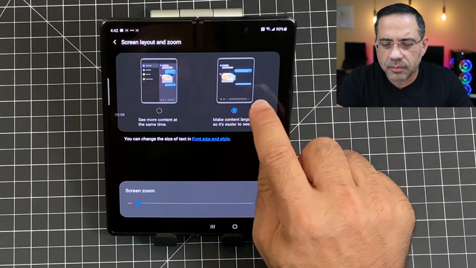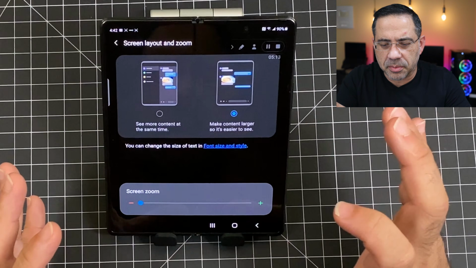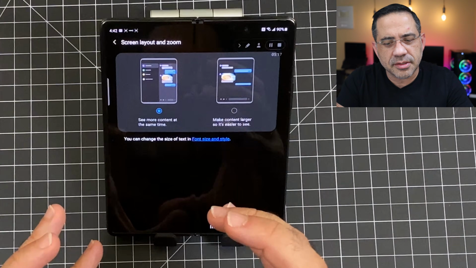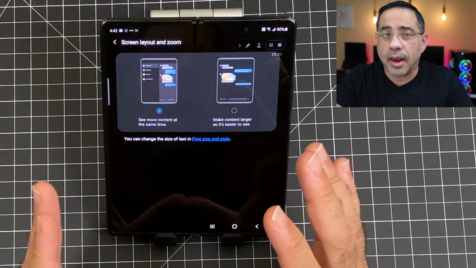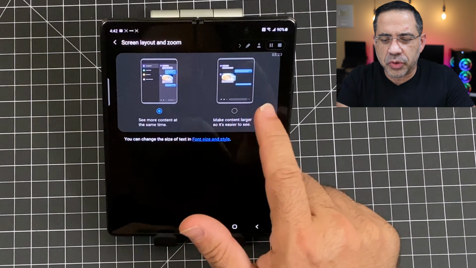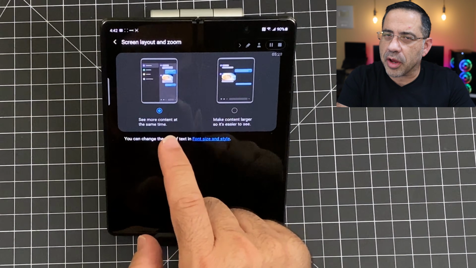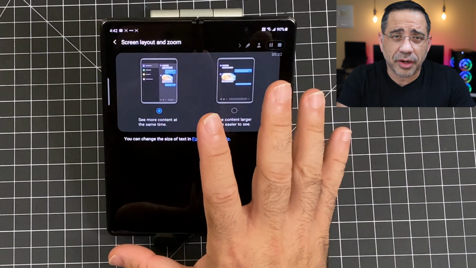I'm going to switch it. Right? And notice how it changed the format a little bit. So it's a little bit different. And I'm going to go back. And you see how it became more condensed? So depending on what you're looking for and how you want to use this phone, and obviously your vision, you may want to switch between one that is zoomed to one that is not. My preference is to see more content than it is to have something so magnified because I have such a large screen.